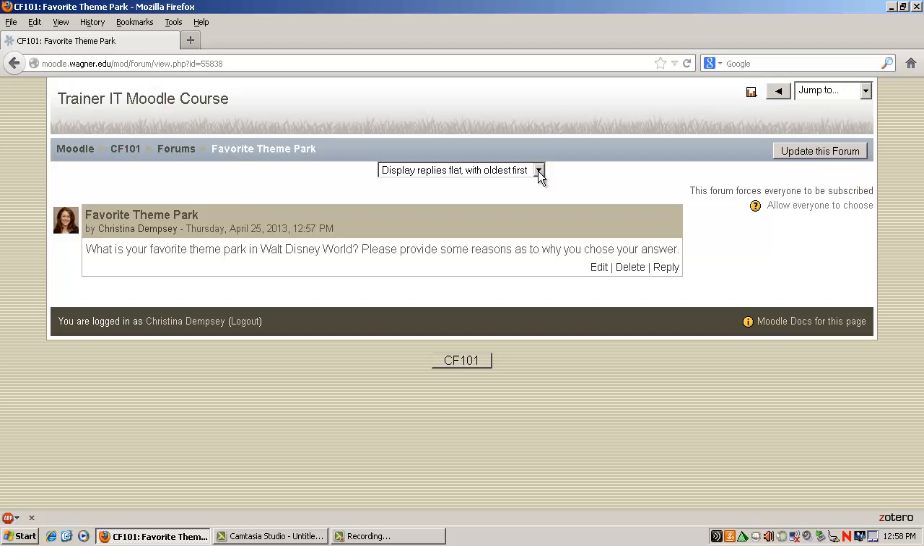This allows you to customize how you want your question and replies to show up on your screen. Display replies flat with oldest first is going to be my choice for this tutorial. It will show my question and replies in a list form with the oldest post showing first. Display replies flat with newest first will lay out your questions the same as the option before this, except the most recent response will be shown first.